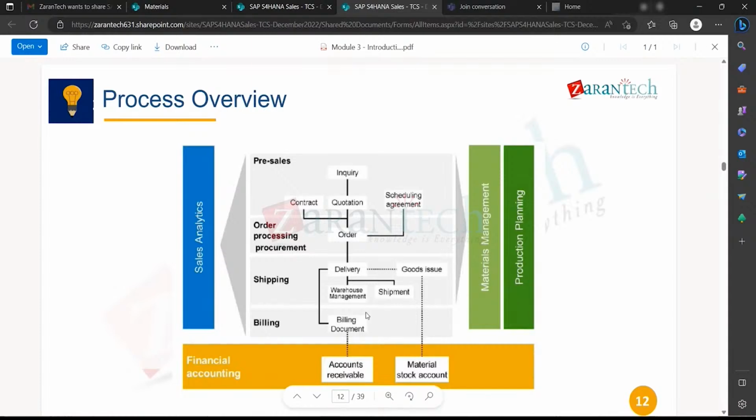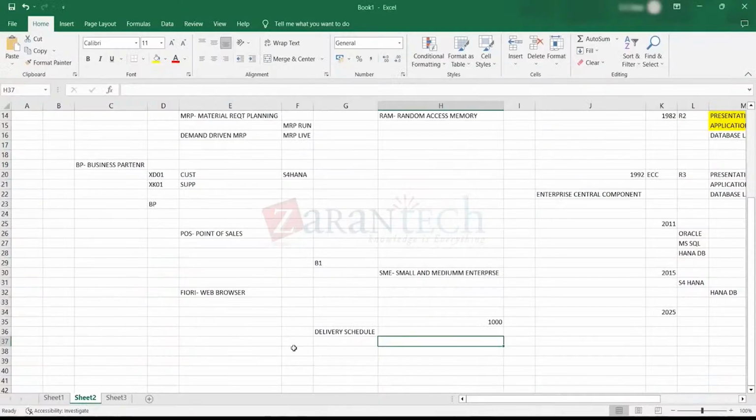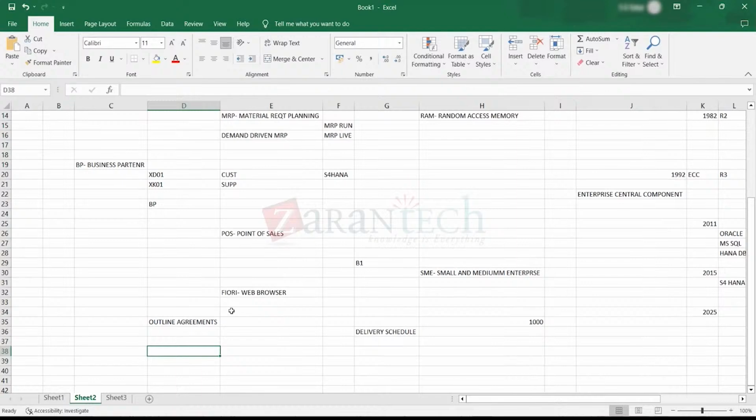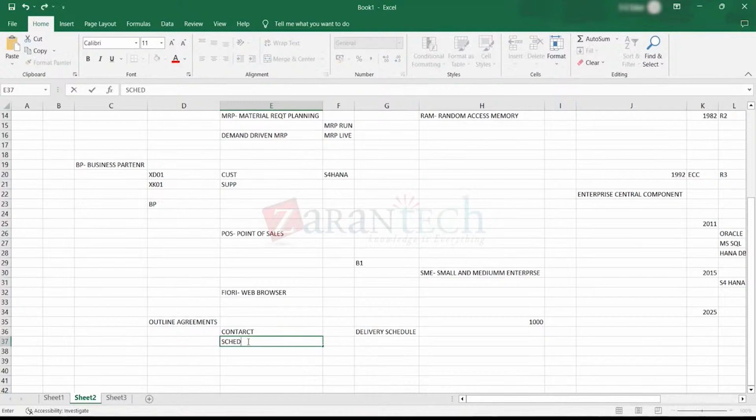So this is the process happening in any sales process. These are the common transactions: inquiry, quotation, order, and also the contract and scheduling agreement. These two are called outline agreements. There are two outline agreements in both purchasing and sales processes. One is the contract, and the next one is the scheduling agreement.